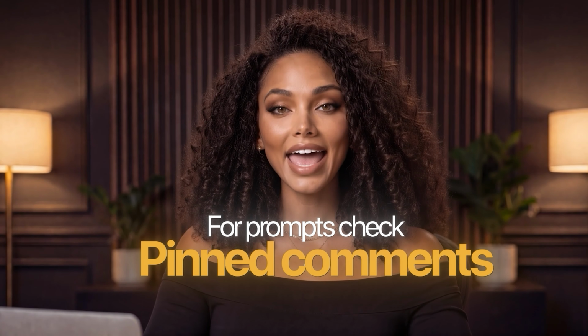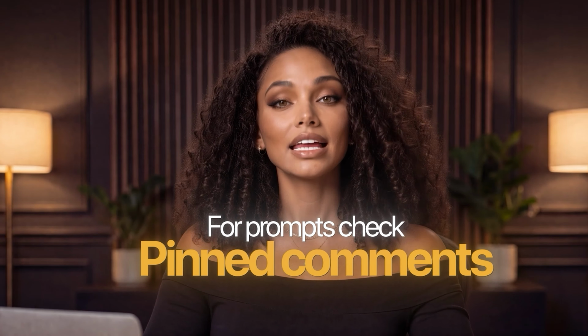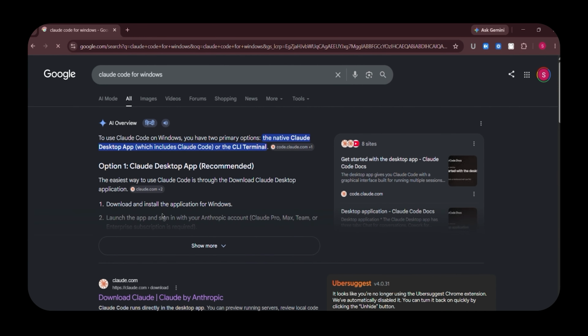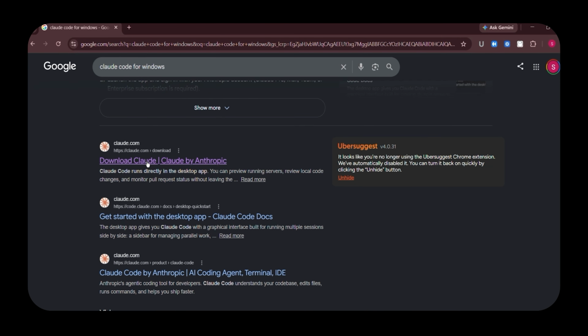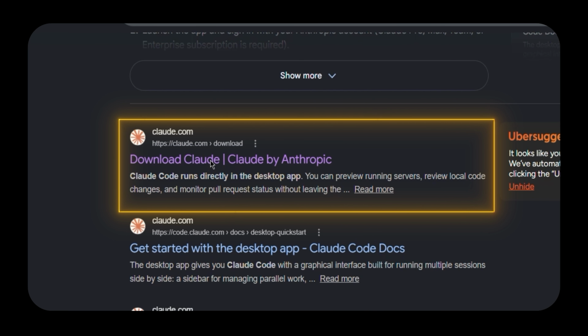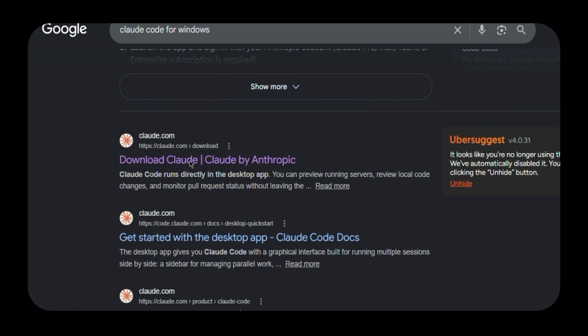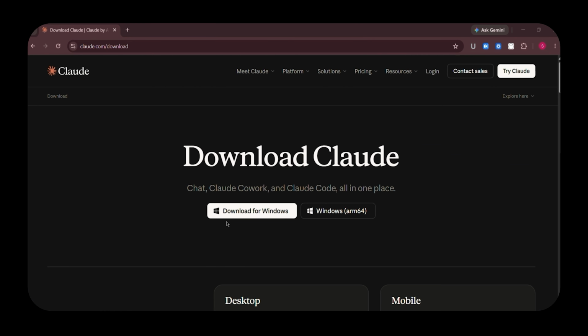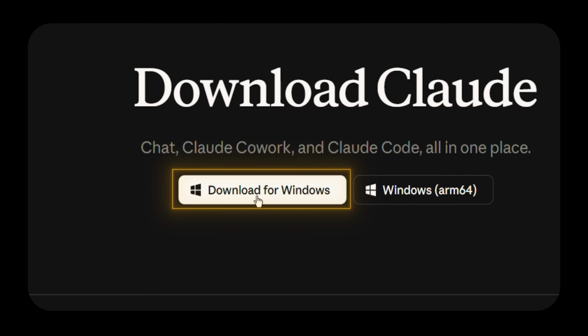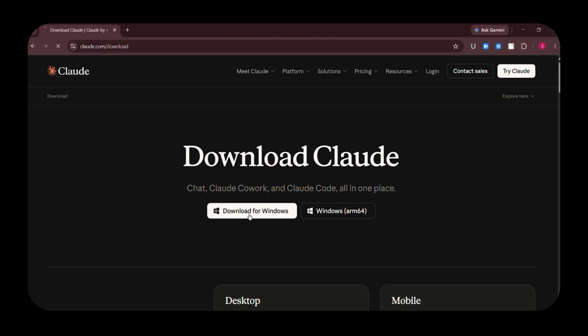So let's get into the first batch, the product, and if you want the exact prompts I used, they're in the pinned comments. Now, the first thing you need to do is download the Claude Code. So go to Google and search Claude Code for Windows. Now, when you scroll a little bit down, you're going to see a Download Claude Code for Windows. Once you click on that, you're going to see an option to download for Windows. Click on that, and it's going to download Claude Code, and you're going to see an interface like this.